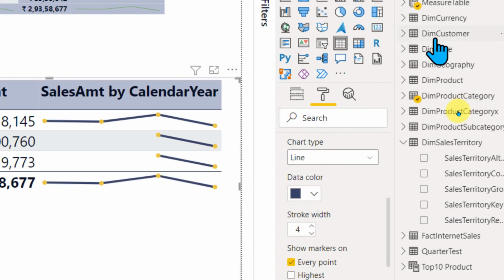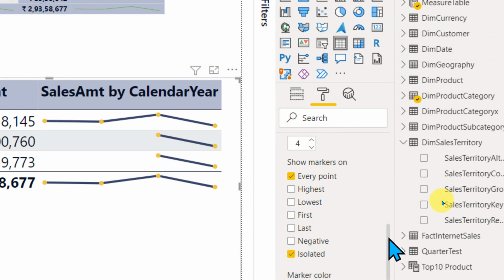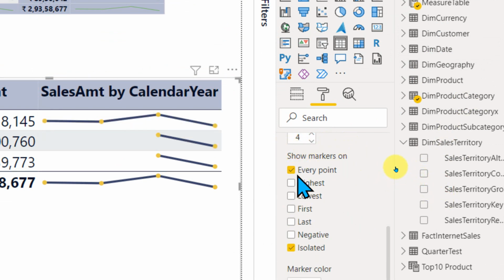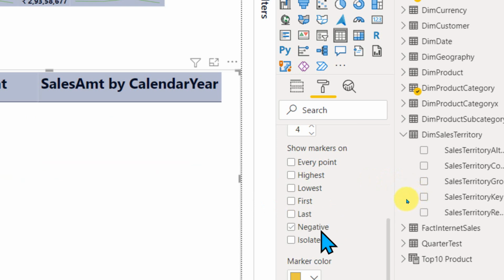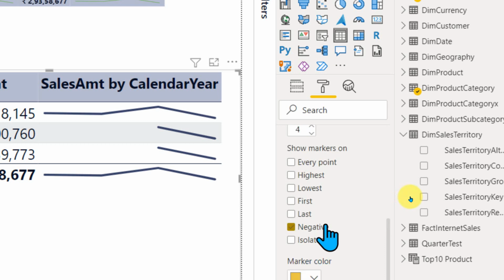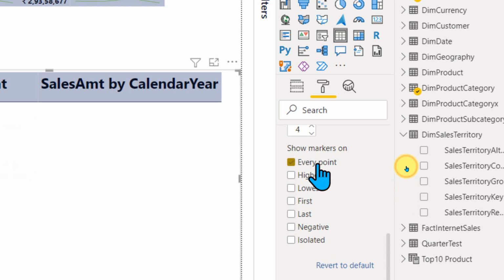So if I want to show markers on what areas, every point which shows up here, or this one isolated, if it is a different one, then it has to show. So if I click on highest, then it will show only on the highest point of each and every row, and this is for the lowest point, which is on 2014. And if I click on this one first, and also we have an option to select multiples. I'm selecting first and last here, so it can just show us first and last here. And if there is a negative value, then we can also click on here. As there is no negative value here, it is not showing up here. For now, I'm going to select every point here.